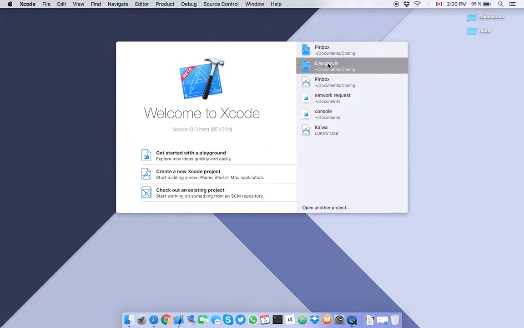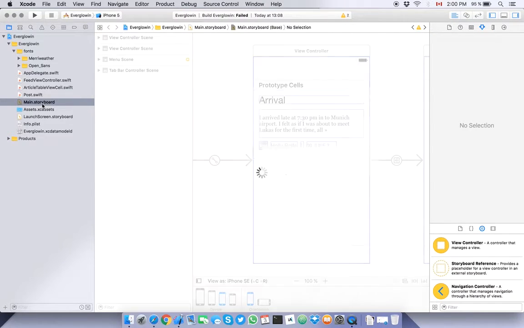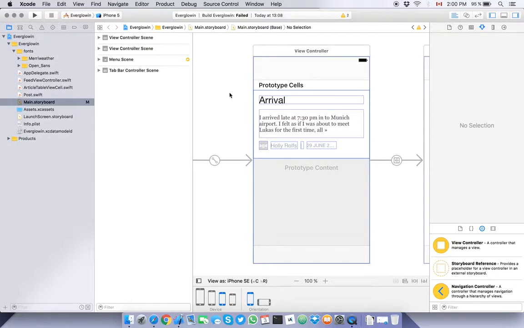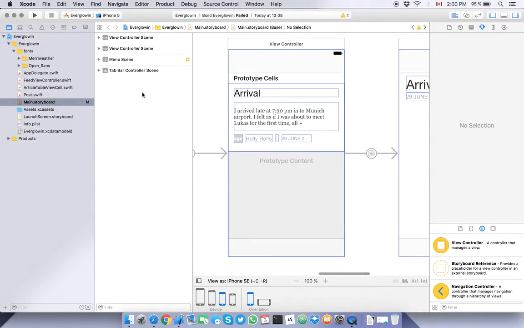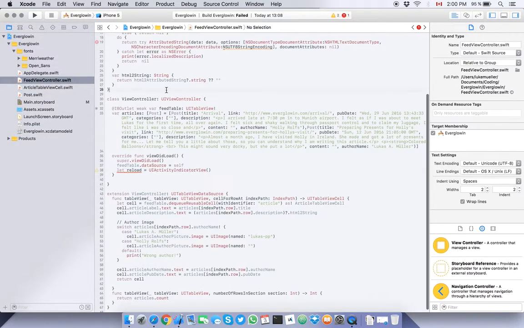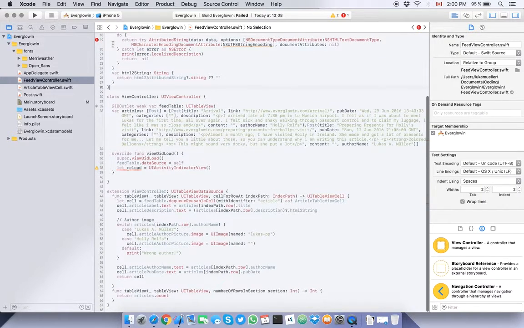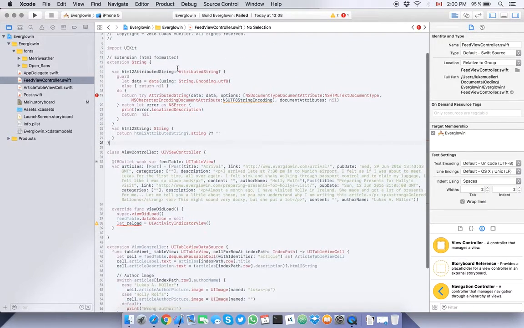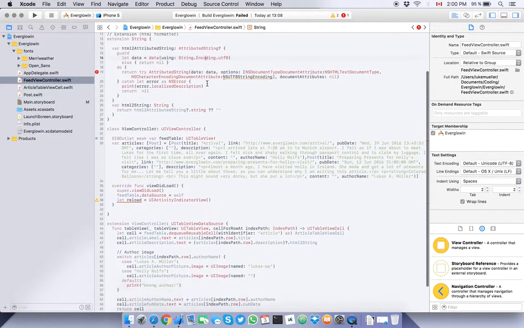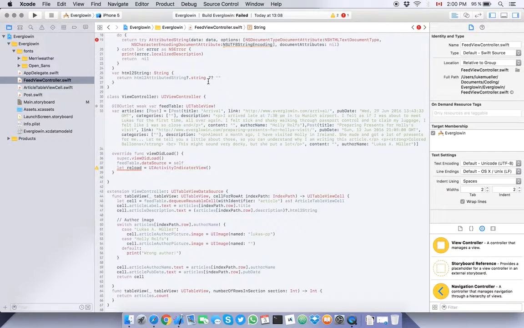So then I'll just show you how a migrated project looks, which is something I started working on yesterday, and I've just migrated it today, or converted the syntax. Here you see there's an error, but generally a lot of things were removed. For example, this used to be NSAttributedString. Now it's just AttributedString, so they're getting rid of the NS.